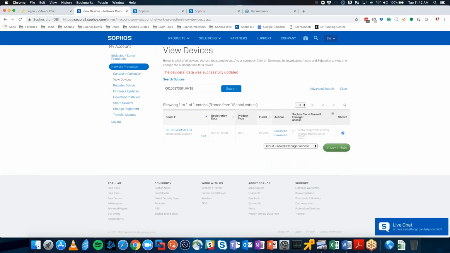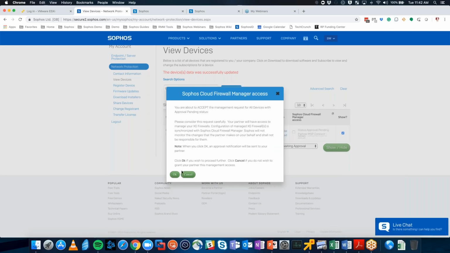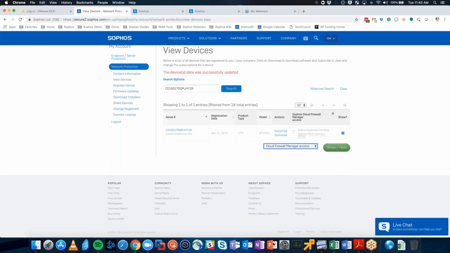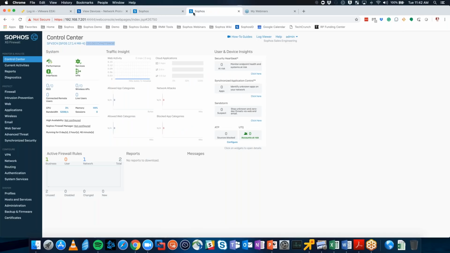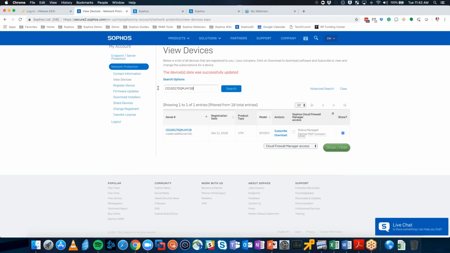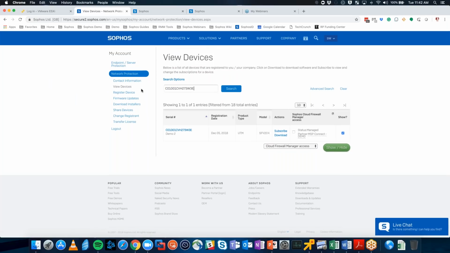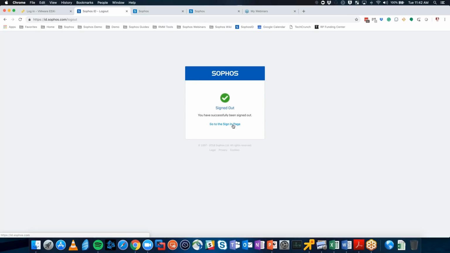And we can see this one is also pending approval. And we'll just tell it to accept all of them. So at this point, we should have both of our firewalls managed and ready to go. This will take a few seconds to synchronize across. They'll show status as managed now inside of the environment. And if we log back into our Sophos partner dashboard, we'll be able to get in and request an actual license for these.